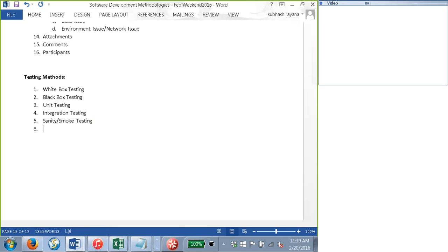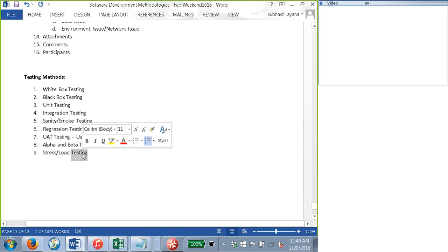Sanity or smoke testing. Then we also have regression testing, followed by UAT testing. UAT stands for user acceptance testing. Then alpha and beta testing. So these are the different methods of testing.